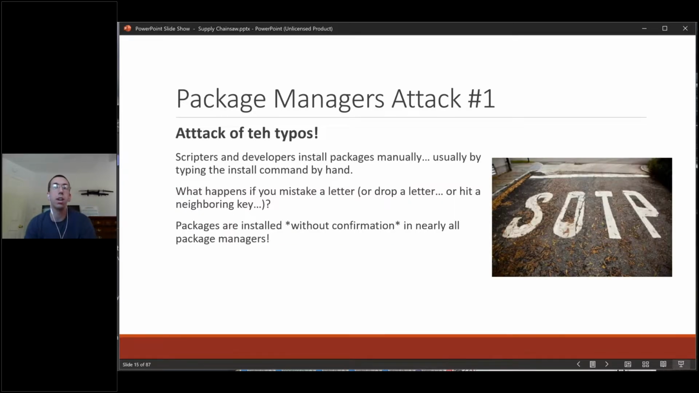So the first attack that we'll see on a lot of these is typo attacks. So many of these developers and scripters are installing these packages manually, usually by running commands such as that pip install command. They're typing it by hand, and guess what? They frequently miss a letter, hit a neighboring key, and whatever package they type in and hit enter and request is installed without confirmation in nearly all of the package managers.